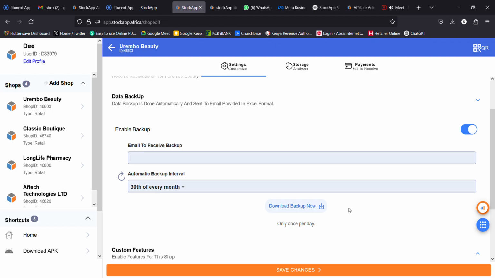Just that sending it to you is what we used to do on a monthly basis, which we might resume as we go forward. But for backup, you don't need to worry. We are doing that for you.